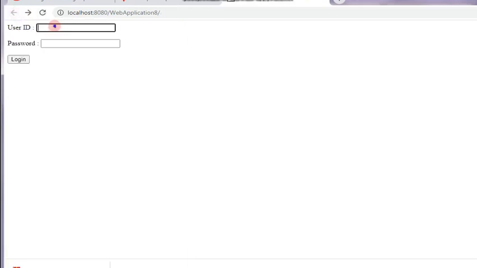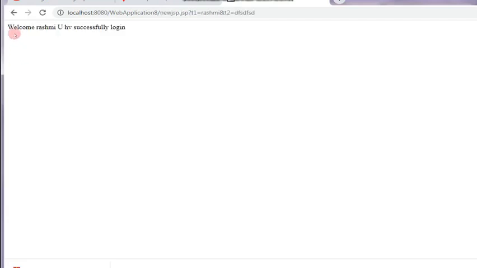So now going back, I can specify here the username and password. Here the password is visible. I will make it invisible later on. So now login, it is showing welcome Rashmi, you have successfully logged in. So this message, what it is showing from which file? If you notice here, new JSP.jsp file. So it means it is accessing that JSP file which is getting accessed from our HTML file.